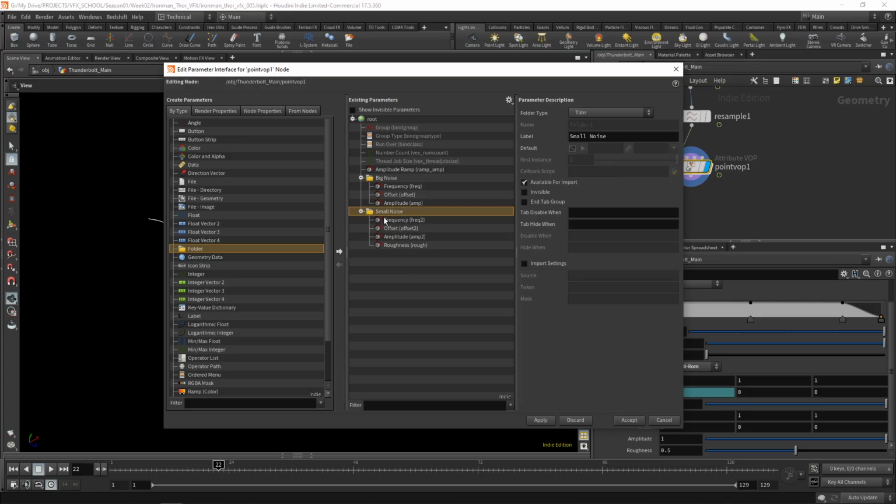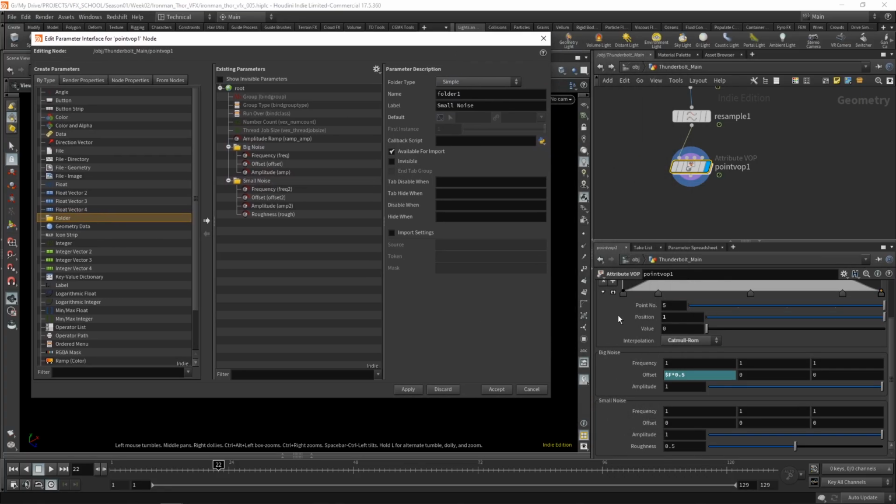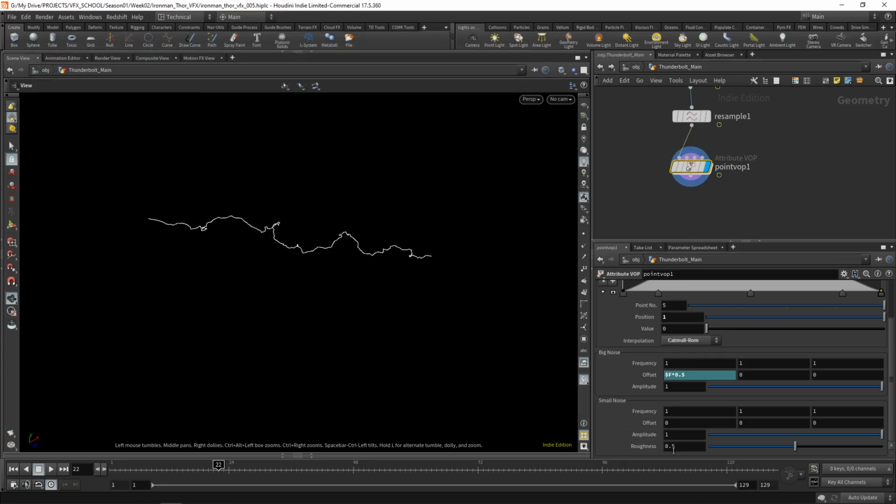Now these folders that we're creating can be tabs, can be many things. Let's just say they're simple, and here it's simple. Apply, let's see how this looks. When you hit apply, you can see them. So now we have a simple group, a simple folder, which is regarding the big noise and the small noise. Okay, let's hit accept. Now let's make sure that the amplitude for the small noise is 0 so that we can just focus on the big noise first.